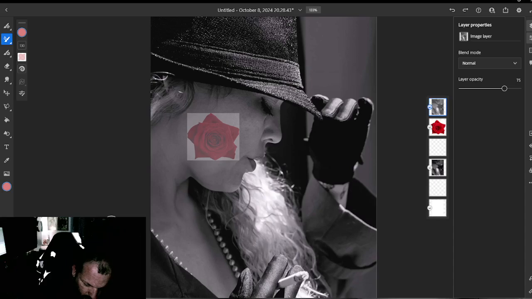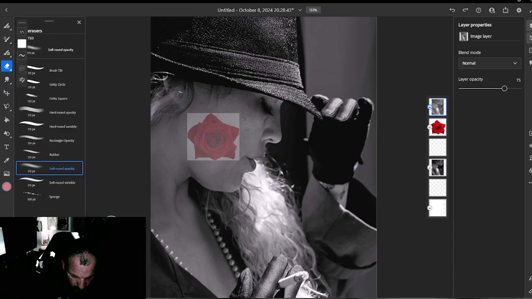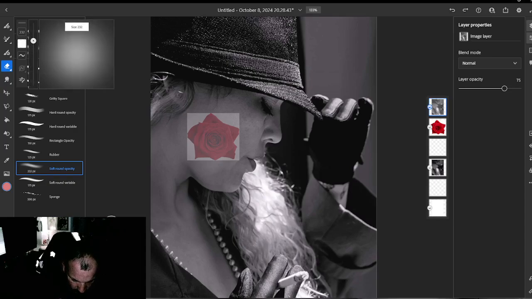Now what we're going to do is we're going to find one of our eraser tools here. So what kind of erasers do we have? Okay. I think I will go with the soft one now. Bring our size up a little bit. What we're going to do is we want to make sure we're working on that top one.